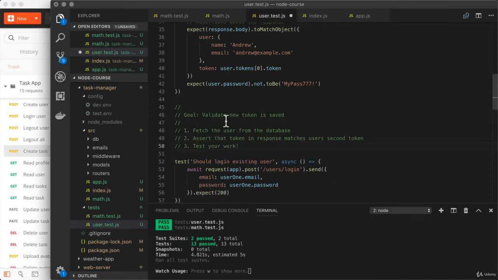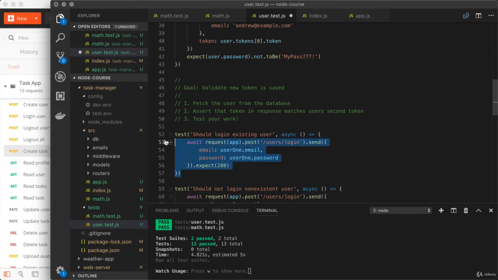Validate the new token created when the user logs in is actually saved to the database. So right here, you're going to fetch the user from the database. You're then going to assert that the token in the response body matches up with the user's second token in the database. And finally, you'll save the test case to test your work. Now, once again, you're modifying this existing test case, not creating a new one.